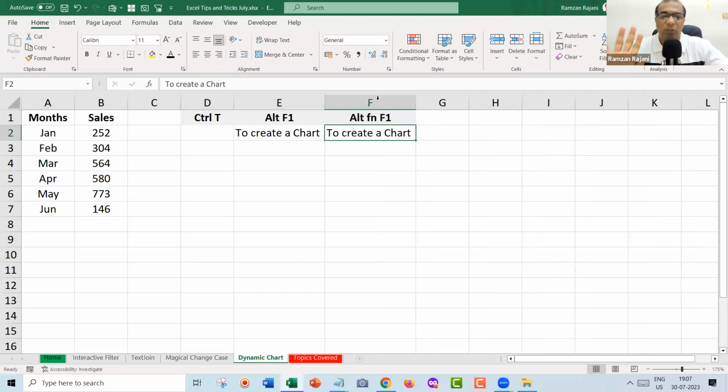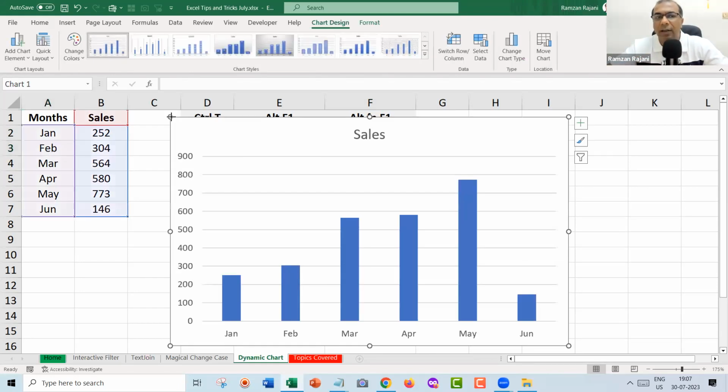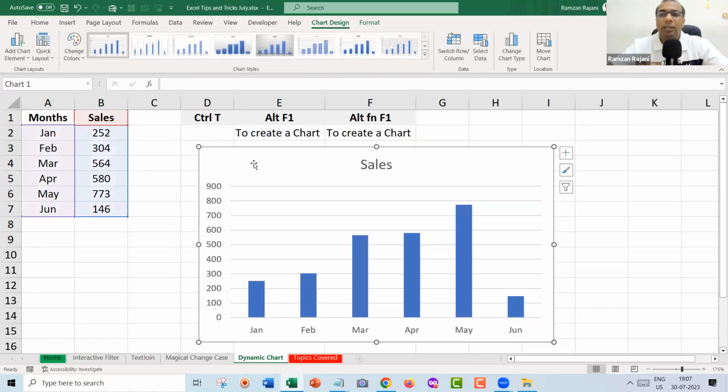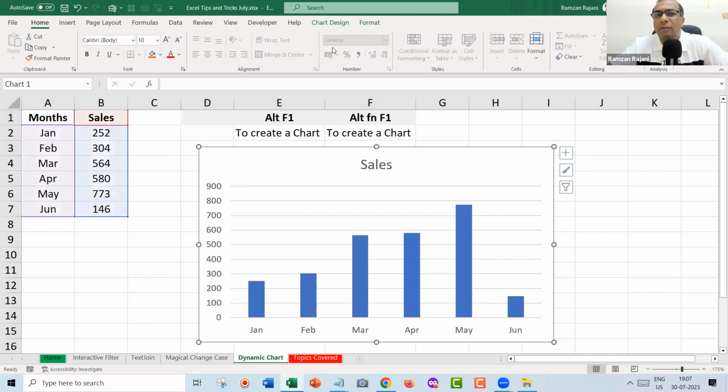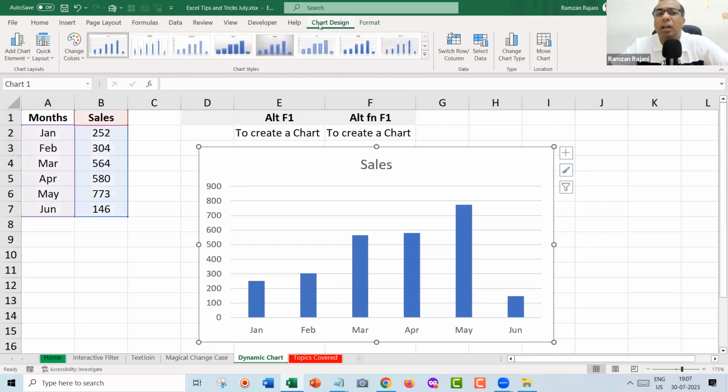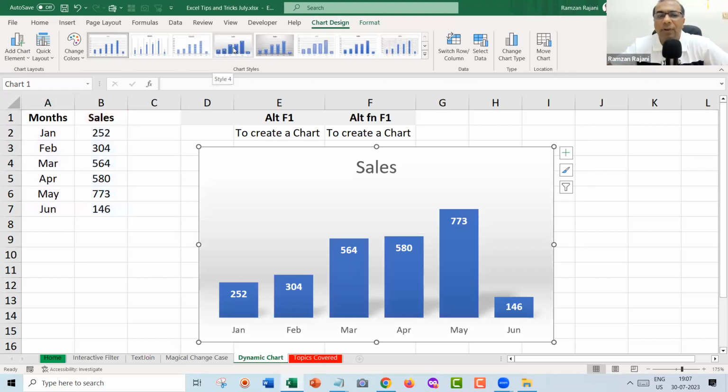But wait, let me explain to you first. Let me explain and then you practice. First, see the problem and then the solution. So what I do, I first come to normal data. If you have normal data and I press Alt F1, see, your chart is ready. Alt F1 is a shortcut to create a chart. I have not done Control T. And I'm selecting this chart, and when I go on the top, I see Chart Design. So here I get different designs.